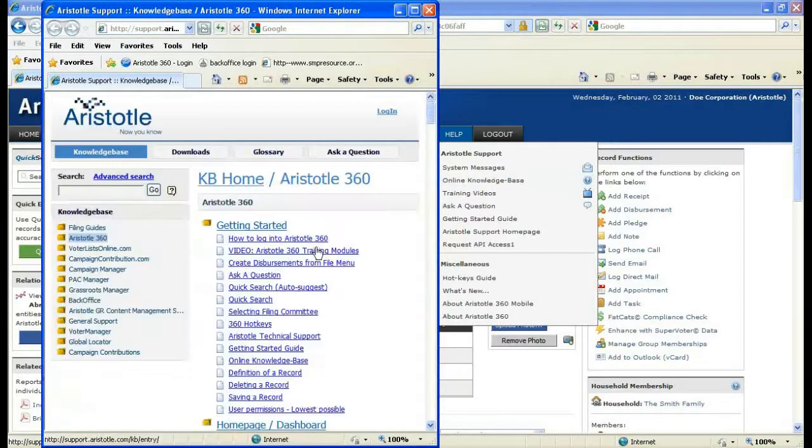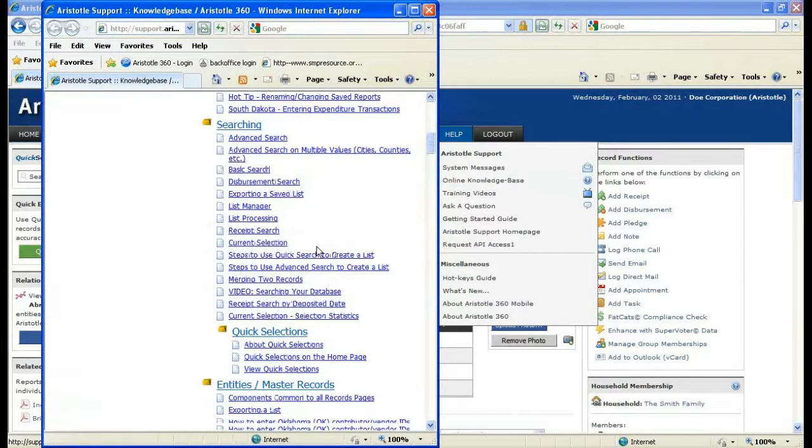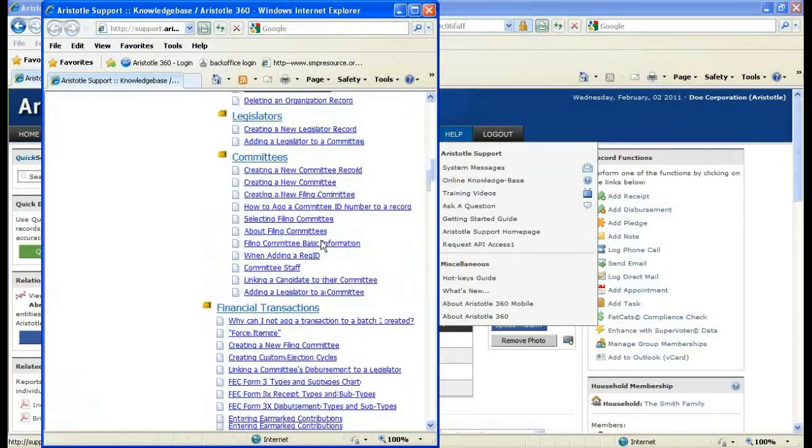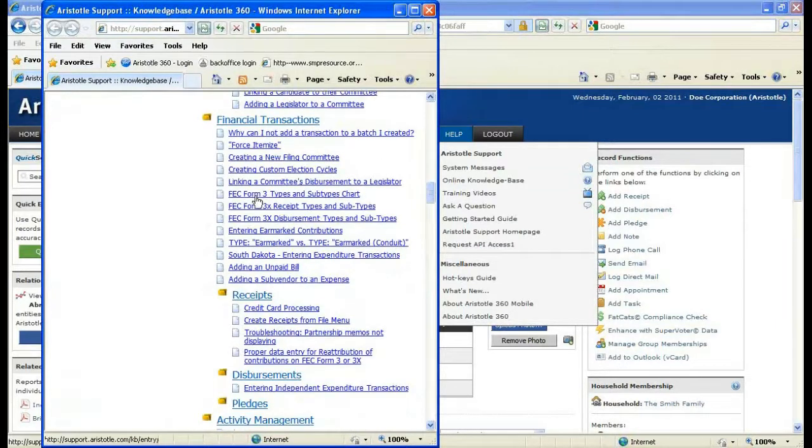There's a very useful piece of documentation here that will show you the corresponding type and subtype for the Form 3 here, the FEC Form 3 types and subtypes chart, and also for the Form 3X. So it depends on which form you're filing which of these you select. And there are help files for various different state reports as well. We're going to go ahead and take a look at the Form 3.